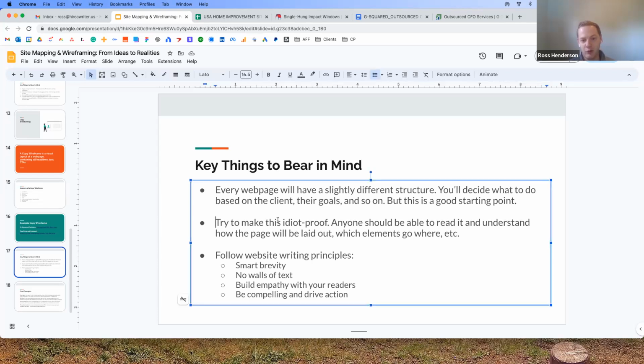Also try to make this idiot-proof. I said this earlier, but the point of the Google Doc is that it's simple. Anyone can log in, anyone can read it. It's pretty visual without being something that takes up a lot of your time. So people should be able to look at your Google Doc and understand pretty much how the page is going to be laid out in terms of where there's going to be pictures, where there's going to be columns, where there's going to be grids. That should be relatively easy for people to understand when they look at your copy wireframe.